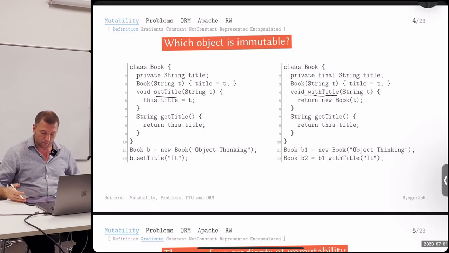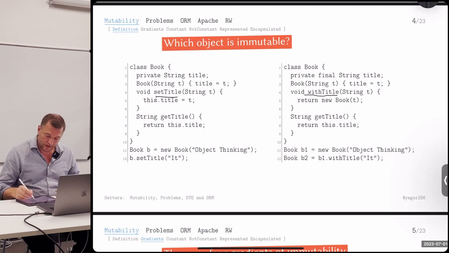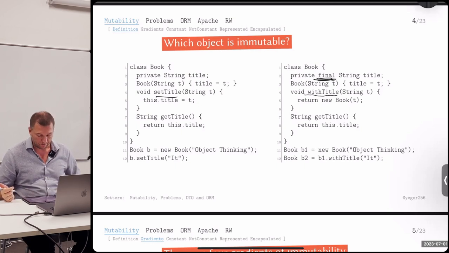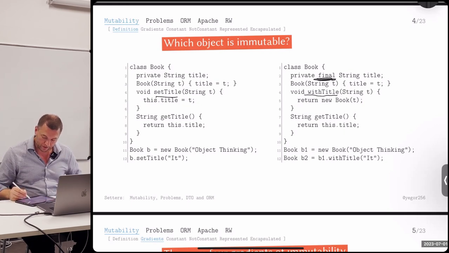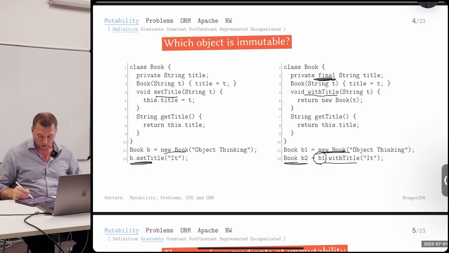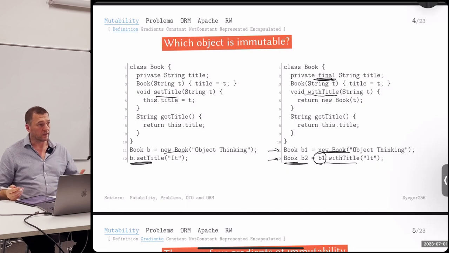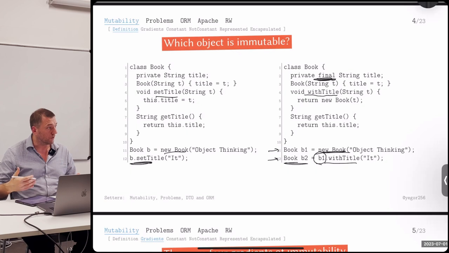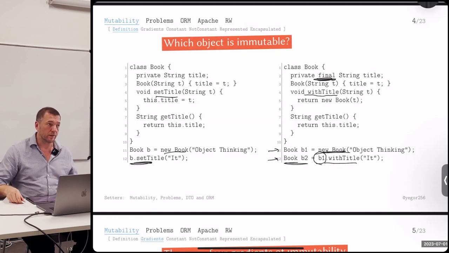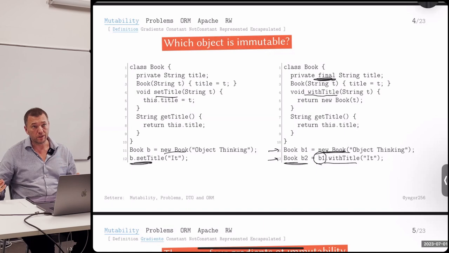So instead of changing the title inside the object, we create a new object. Look at this final modifier. The book on the right also encapsulates the title, but the title is final, so you cannot change the title, you can only create a new object. So look what happens here. You make the book, like on the left side, the same, and then instead of setting the title, you say: from this book number one with title, create me the book number two. So basically, we have two objects: the first one and the second one. You want to create another one, you create a third one, you create a fourth one. So you never touch the original one. You don't change it. It is immutable. So the object on the left is mutable, the one on the right is immutable.